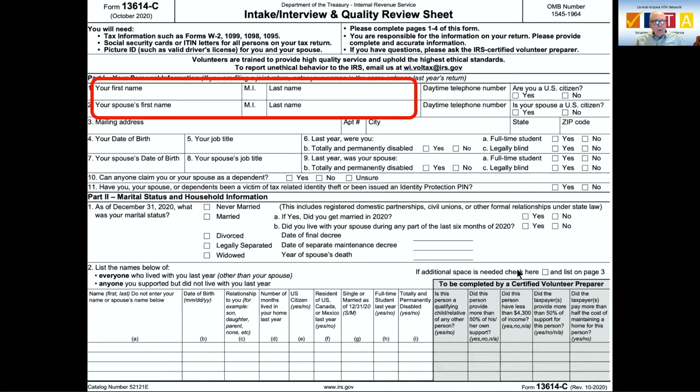And then see this gray section over here? When we're interviewing them, we fill in this information. We're asking them, did this person have less than $4,300 of income? A little bit later, you're going to see why that's an important question. But when we're interviewing, we fill in these questions so that we can do it.